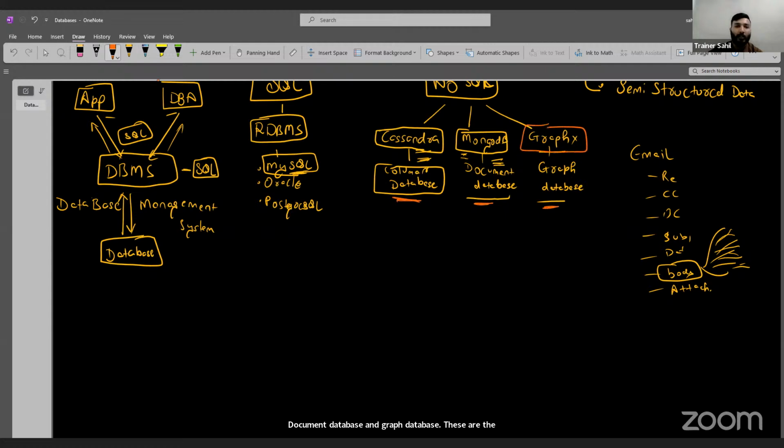Like here you can see RDBMS is the type of database and MySQL is the example. Similarly, columnar database is the type and Cassandra is the example. Document database is a type and MongoDB is an example of that type. Graph database is the type and GraphX is the example of the same. Similarly, we have Neo4j also available, right? But they are all based on graph-based databases, right?